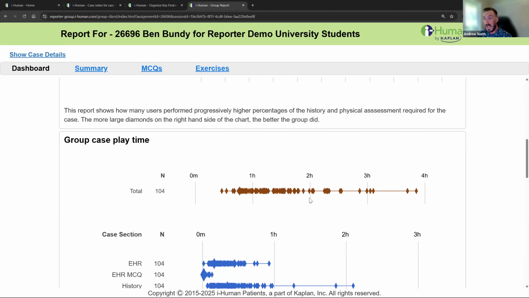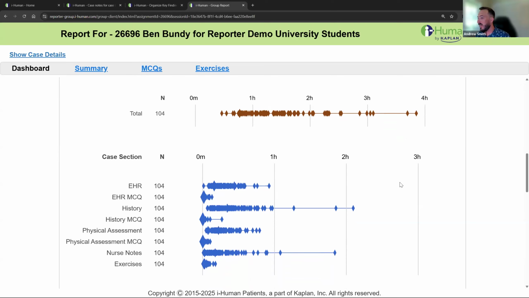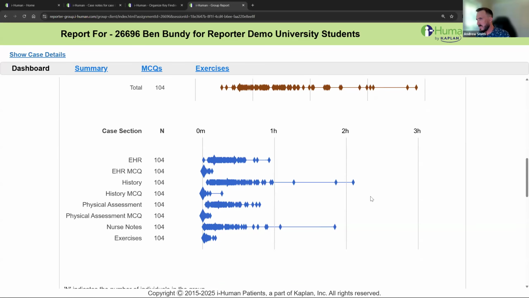Let's think about it in a round setting. How long do you think a patient encounter should take on a 12-hour shift? It should certainly not be almost 4 hours, right? So that's something that's going to jump off the page for you right away. And in that next section, where did we spend that time? You can see it right away. I had a student that spent 2 hours on the history section.